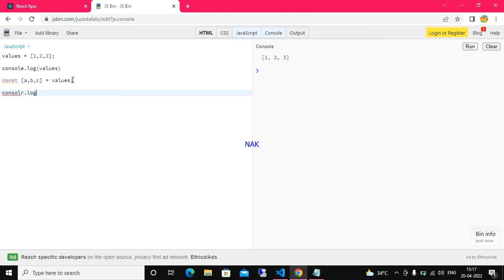Now console dot log of A comma C. I am doing it. Now I am just clearing the console and run it. See, from the values we are having 1 2 3, A B C assigned to 1 2 3. Now I have printed only A and C, that's why it printed 1 comma 3. It's based upon the index, not according to the values.